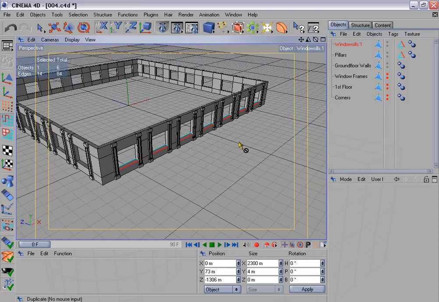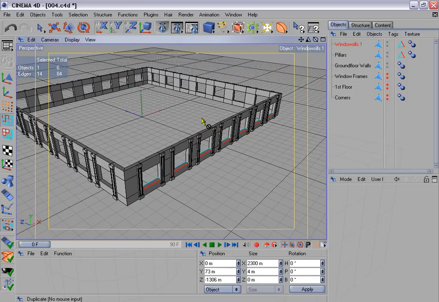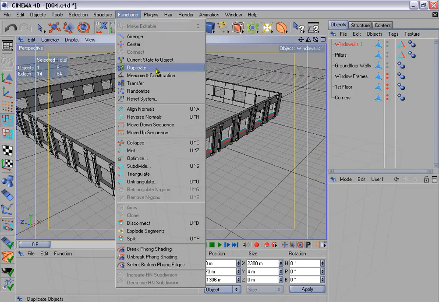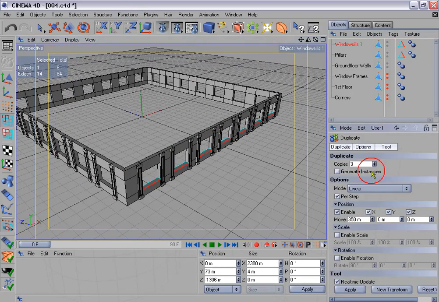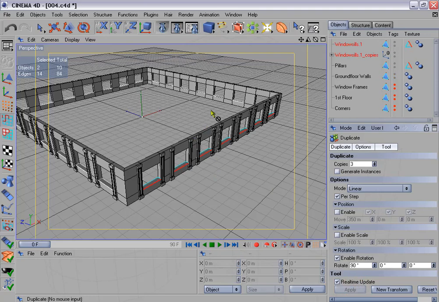Okay, now let's copy these window sills to the other sides of the building. We'll use the duplicate function again, so let's go to Functions, Duplicate, and this time we'll use 3 copies, and let's deactivate movement and enable rotation. And the rotation angle should be 90 degrees on the x-axis. Now hit Apply, and this will copy the window sills to the other sides of the building.